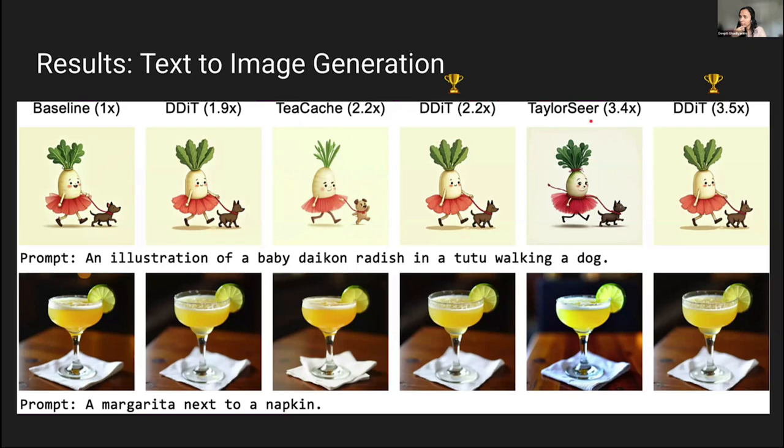Same with Taylor's here, another speed up algorithm, where again we do match the speed up. We get like a 3.5x boost, but then you notice that the finer details in the legs, for instance, are lost. The shape of the object has also shifted. Same observations here. Maybe this isn't translating well via Zoom, but these are blurrier images compared to what we see here by the DDIT generations.